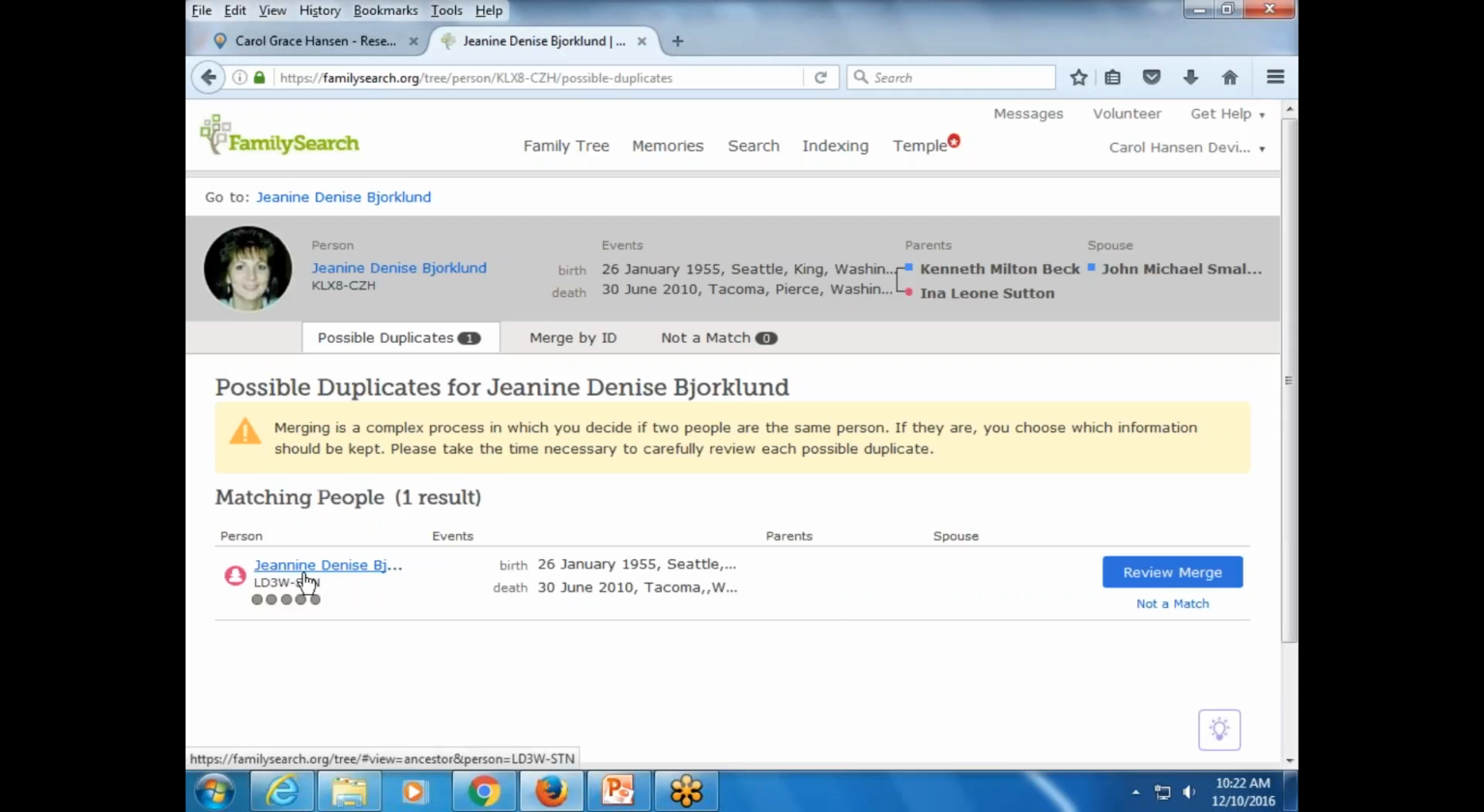Here is a new person named Janine Denise what? If I hover on that, it gives me more detail. Her last name is Bjorklund. This is her birth and death information, which certainly appears to match what I've got here. She could very well be a duplicate. I don't know that yet, but I'm going to review the possible merge and see where we go from there. So here's our first opportunity to see the merge screen.